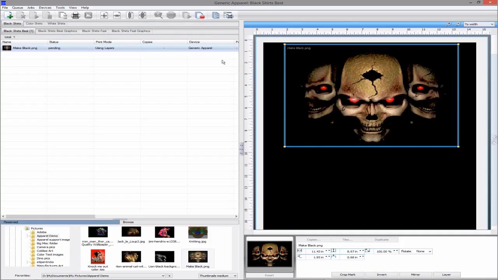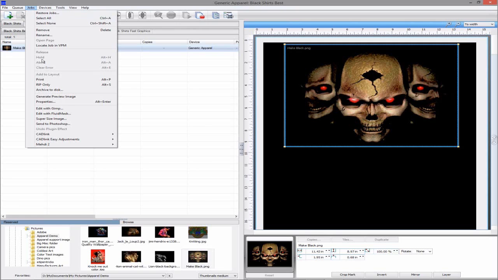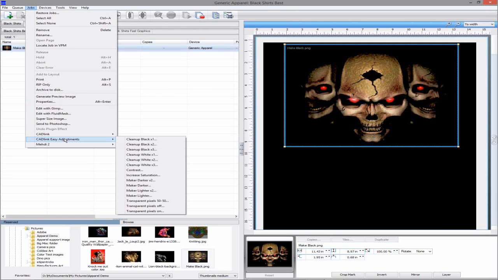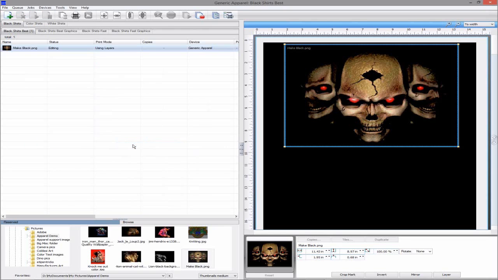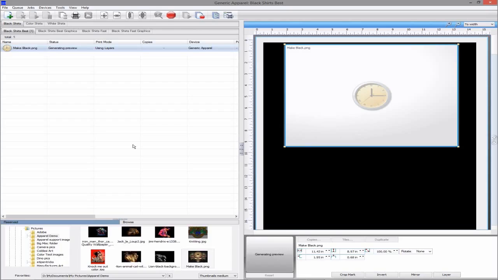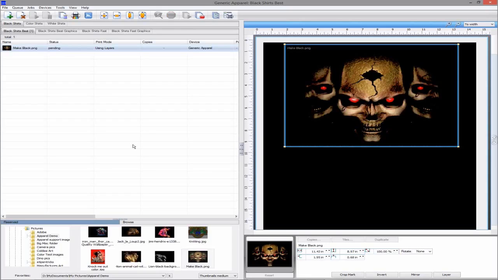The background of this image isn't a true black, and if printed, gives me a dark grey in the background where I want my shirt colour. Using the easy adjustment Clean Up Black ×2, I can ensure the background is true black and will not be printed and just be the black of the shirt.